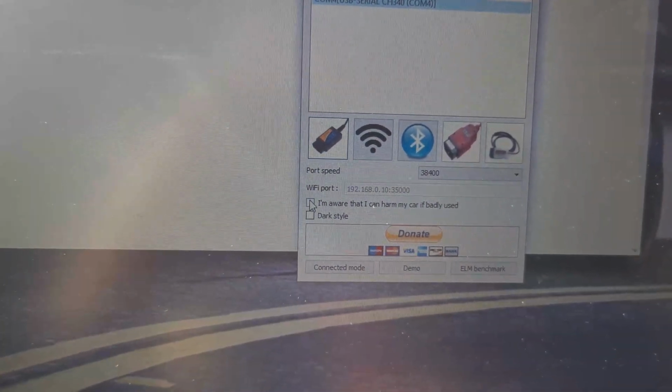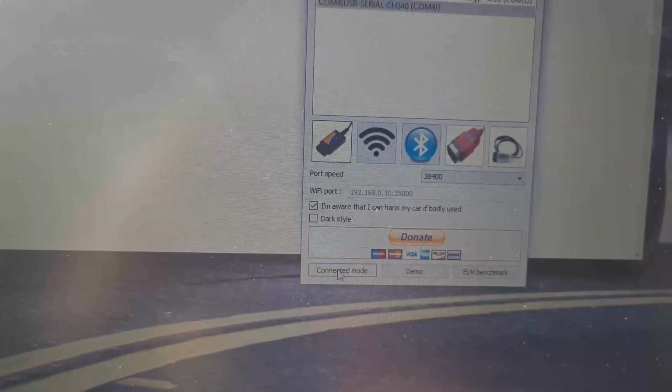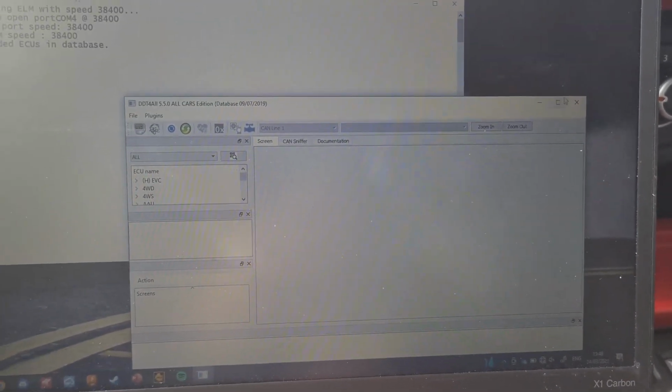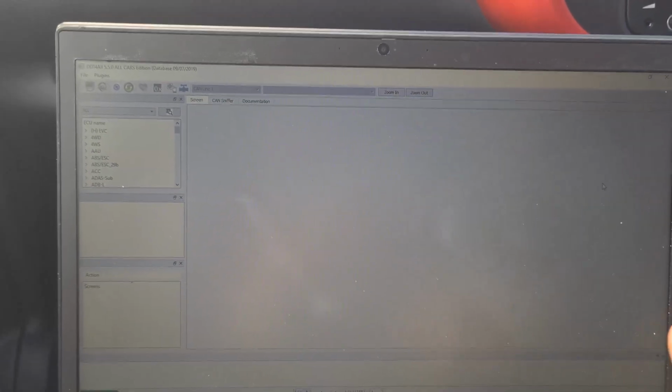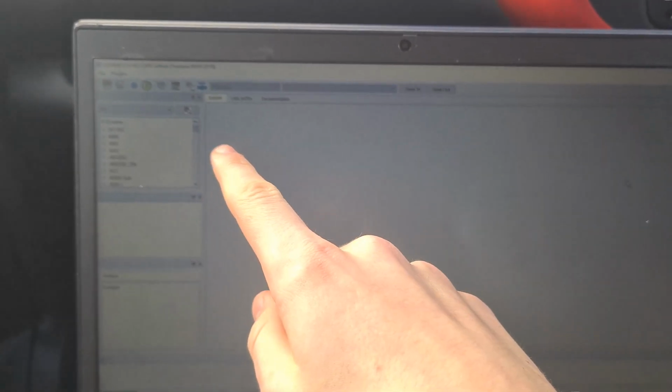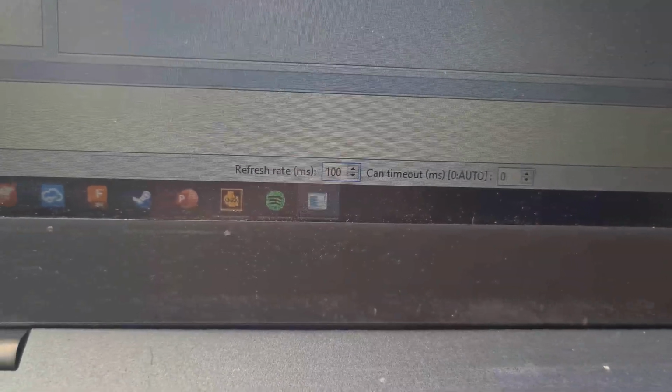Click, I'm aware that I can harm my car if badly used, and then click connected mode. So we should do this, and then you should get this application come up. Immediately, make sure that this version is from the link in the description, because I've tried the official version and it crashes whenever you change these values. And you need to change these values for this to work.